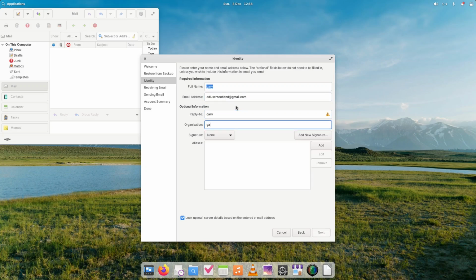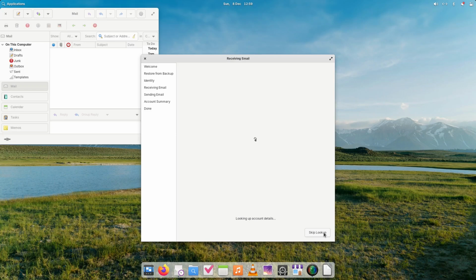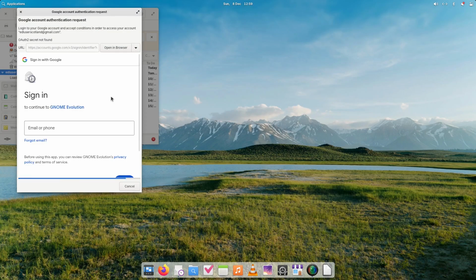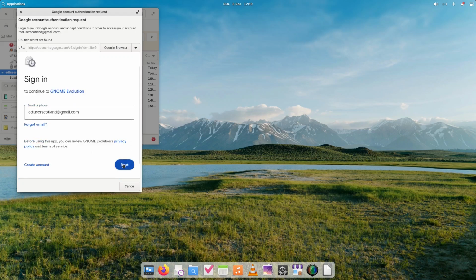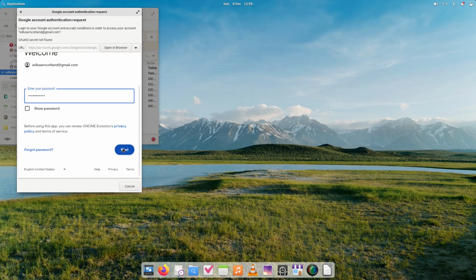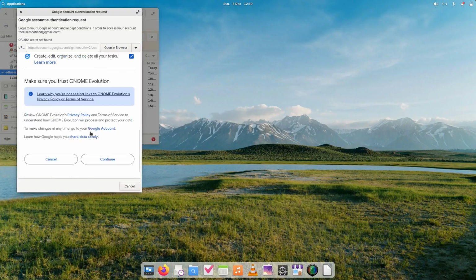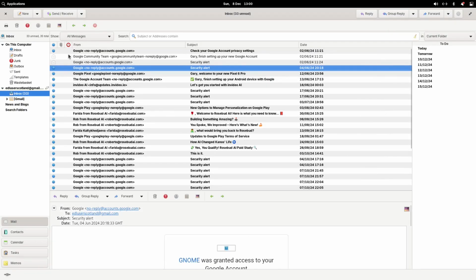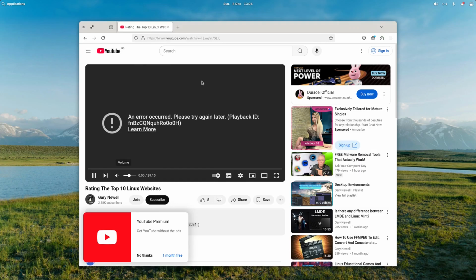Right, so click next here, and then next again, apply. It's going to ask me to authenticate, so click next. And you can see my email client is working perfectly well. So back to our video playback problem.